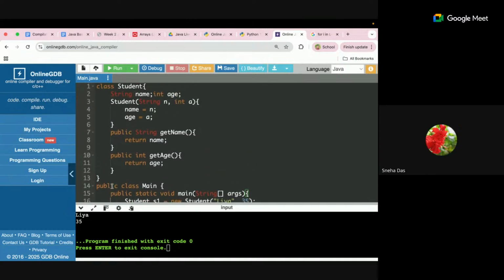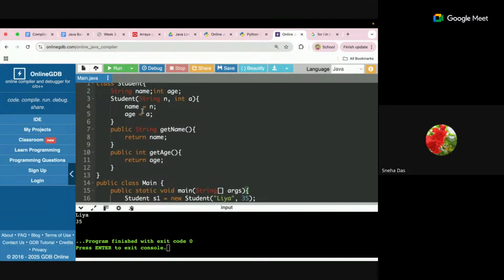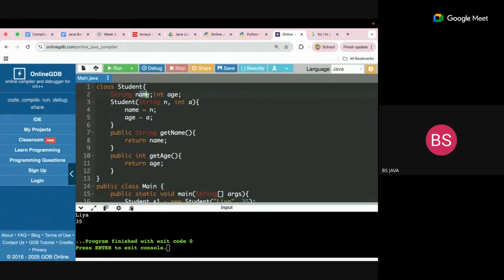Ma'am, in this case, it is taking the actual name and age, but we are not using this also. Yeah, because we don't have any problem of name resolving, right? So we have one name, one n, one age, and one a.